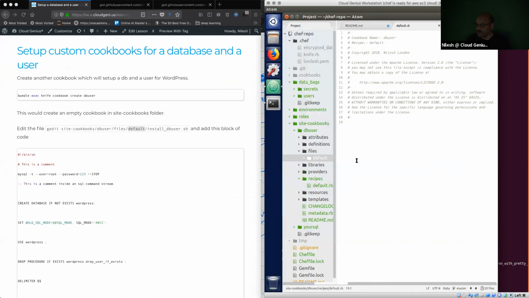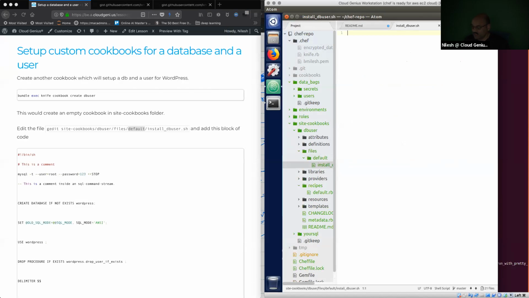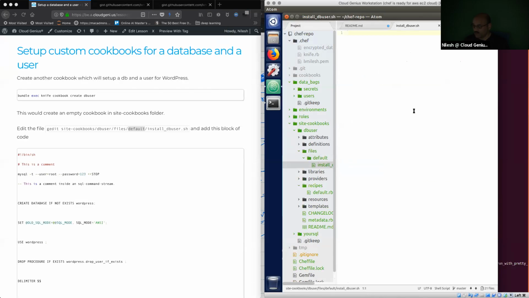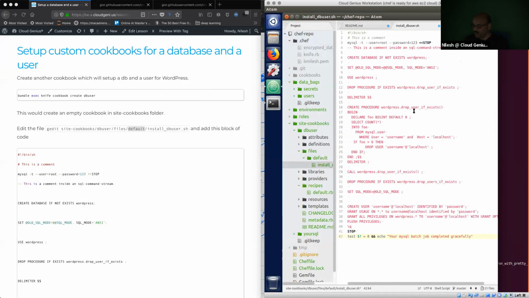So right there, I will open up a new window in Atom and open a new file in there. And in that file, we'll call it install_dbuser.sh. So that script is what will get invoked when you run that particular cookbook. And that script will contain what we just discussed, the same thing. And we want to save this.